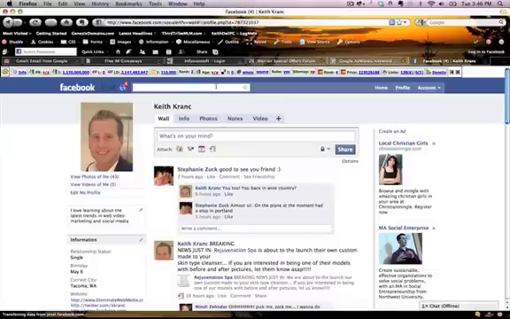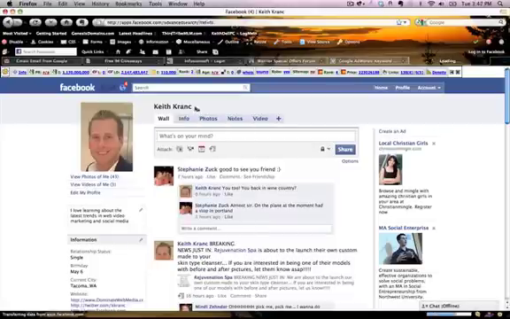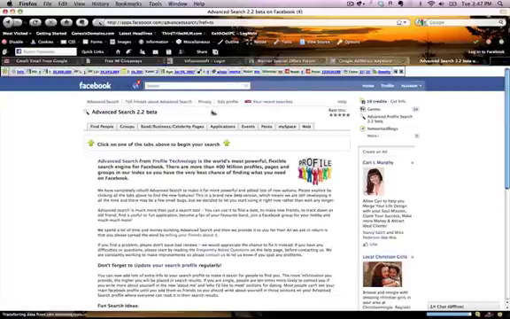So it's called Advanced Search 2.2 Beta, and to find it, all you have to do is go up to your search bar here and start typing it. Advanced Search 2.2 Beta, click on that, and it's going to take me to the application, and you can search for people, groups, pages, applications, events, posts, anything. A lot of pretty cool things you can do, and I'll show you with a couple searches.